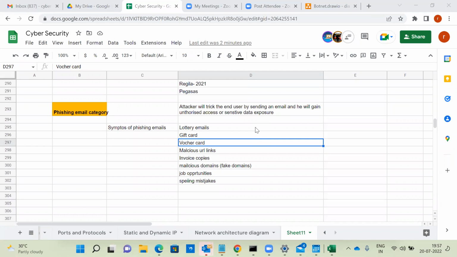So that is one of the instances that happened. If she does not forward that email to SOC operations, obviously she will pay the attacker out of fear. That is one of the examples.